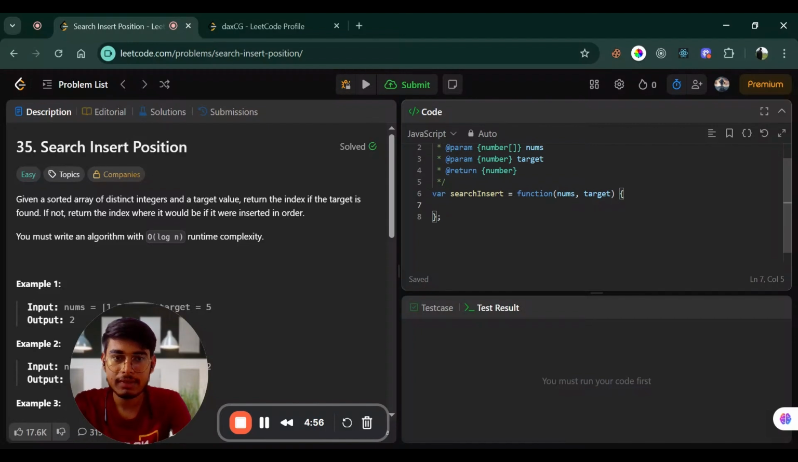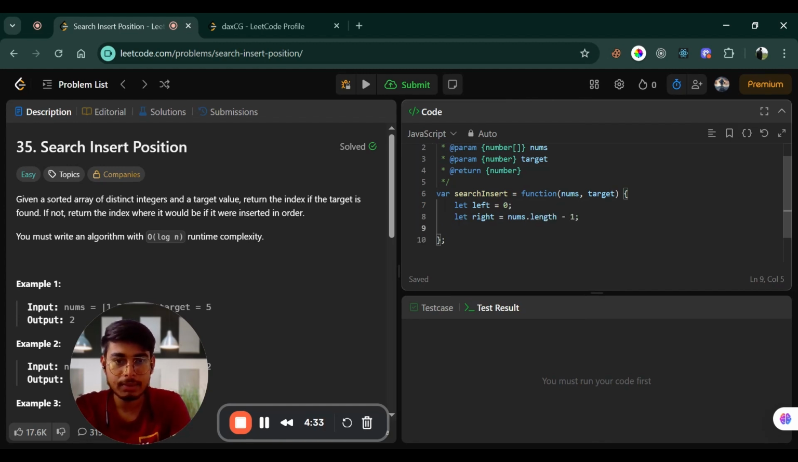Okay, so let's start with our first binary search approach. First we take the left variable starting from the 0 index, the first part of our array. Then we use right as nums.length minus 1, so it is the end of our array. Afterward we use a while loop, because we do not have to touch each and every index. Whenever left is less than or equal to right, the loop is going to continue.